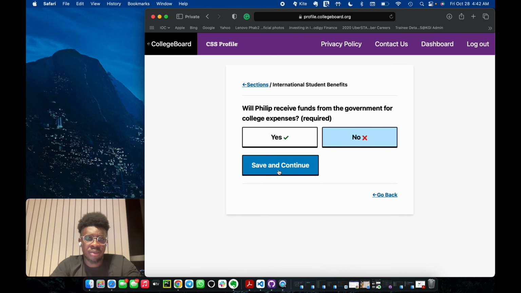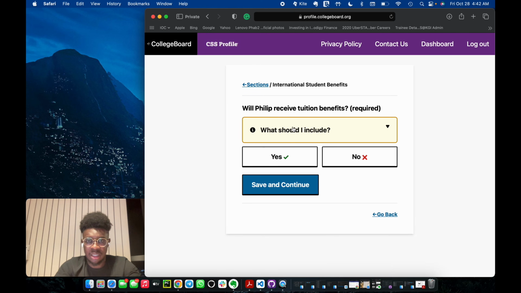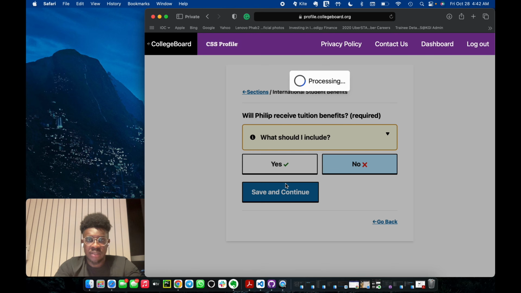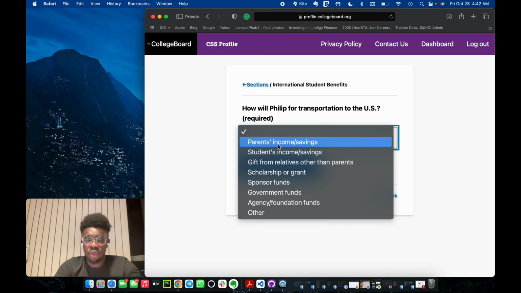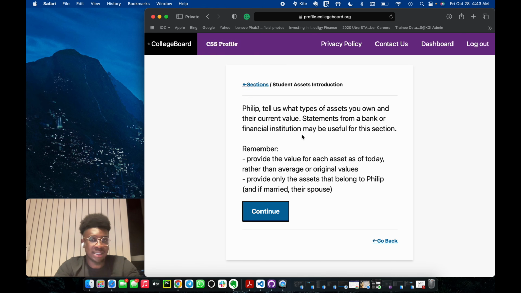For government, I don't receive any. The Ghana government won't give me any money. If you do have agencies that will give you money, sure, put them there. Tuition benefits, no, I'm not receiving any yet. Most of you would probably just say your parents' income or savings will help you pay your flight tickets to go there.